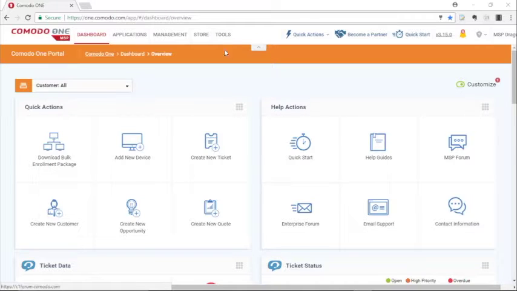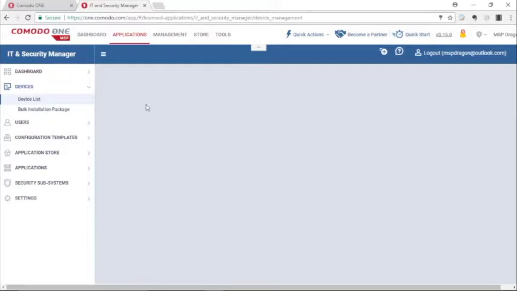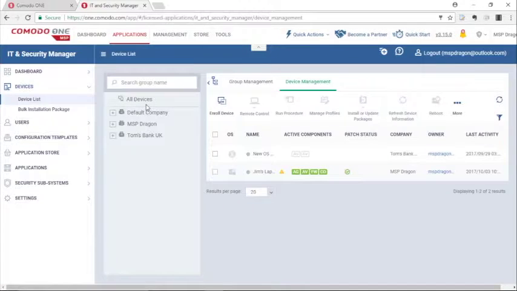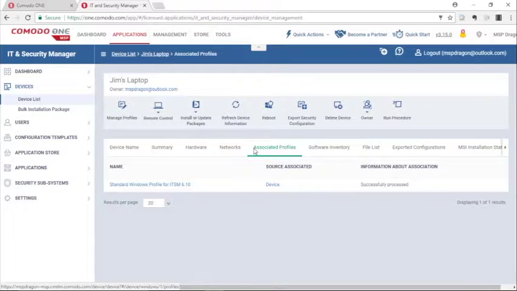From the Komodo One dashboard, click on the Applications tab and click on Device Management. In the device list, click on any device. Then select the Associated Profiles tab. By default, all devices are assigned one of the default profiles, such as standard Windows profiles for ITSM. You can clone this and create a customized associated profile, depending on what you want to see and do.